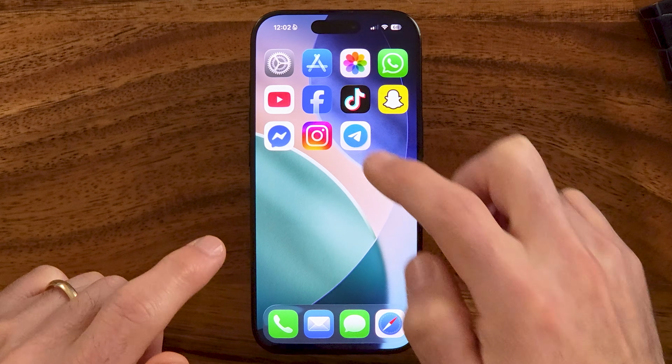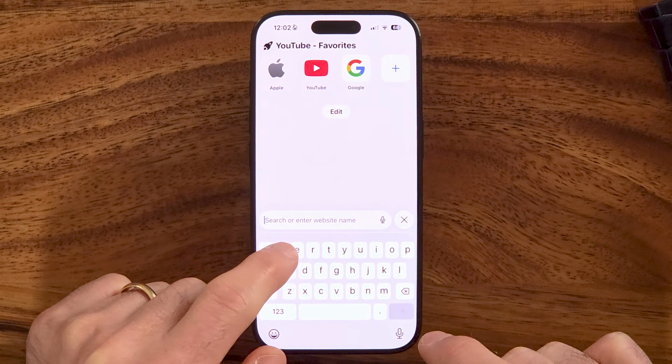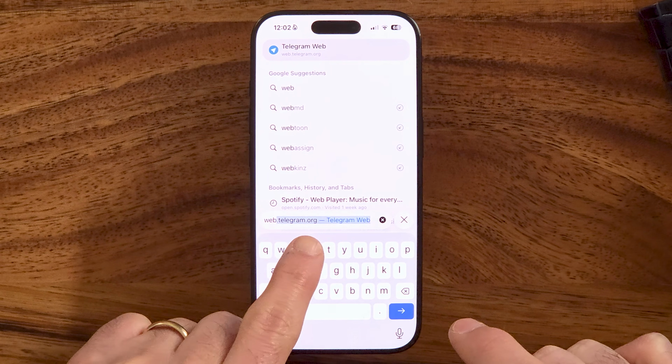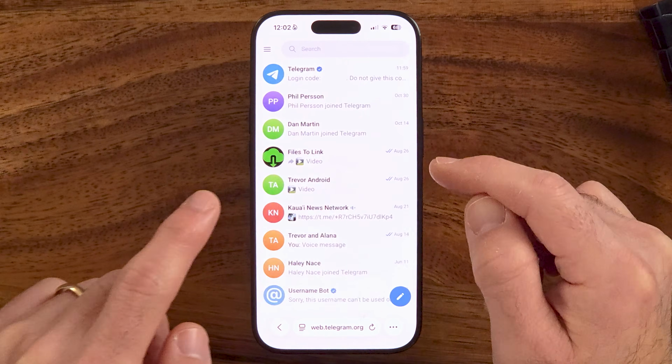Now, to turn that off, unfortunately, we cannot do it in the app. So you need to hop out of the app and open up a web browser instead. Now we're going to go to the official Telegram website. It's web.telegram.org. And after you've done that, of course, you need to log into your account.